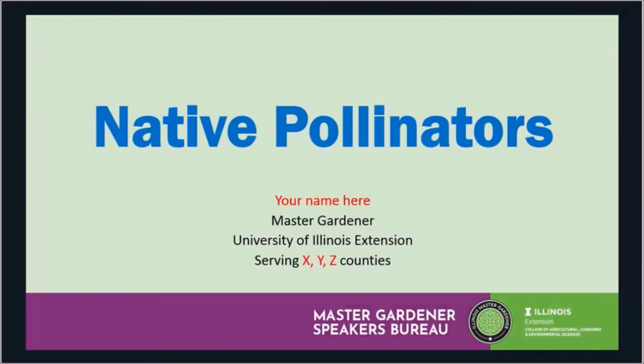So this is native pollinators. If you're given this, go ahead, introduce yourself: your master gardener, master naturalist, how long you've been in the program, any experiences you may have with pollinators. Do you have a pollinator garden? If you build bee hotels, do you rear monarchs, stuff like that. And if you don't do that stuff, that's fine. I personally don't have a quote-unquote pollinator garden. I've just got flowers all over the place in the yard, stuff like that.